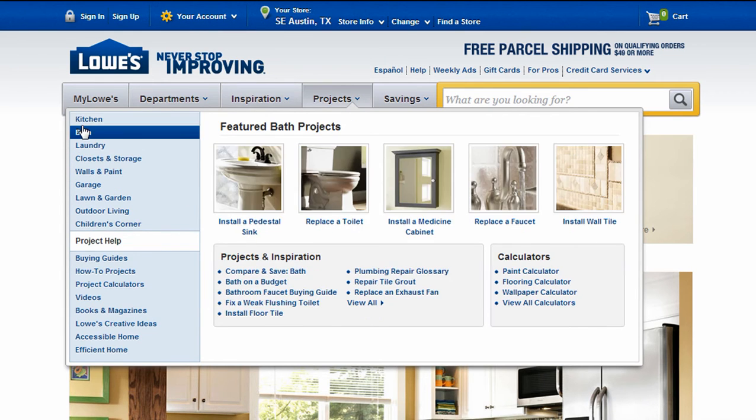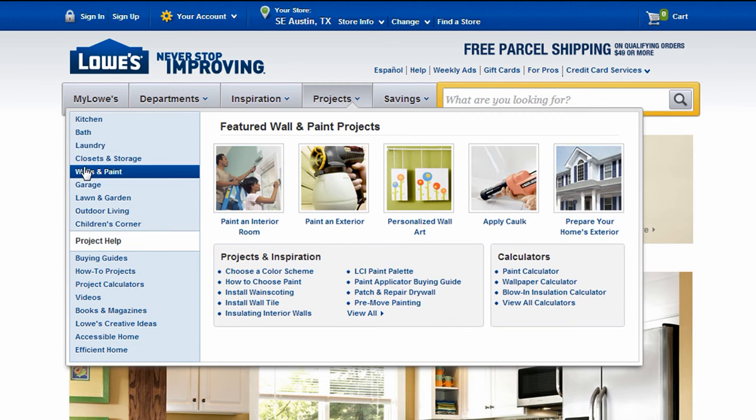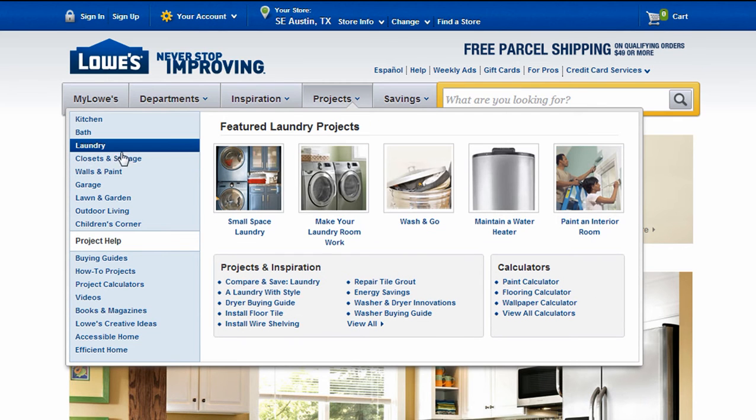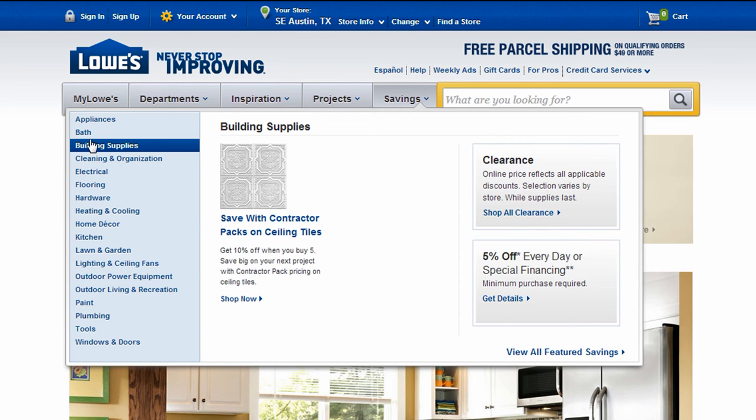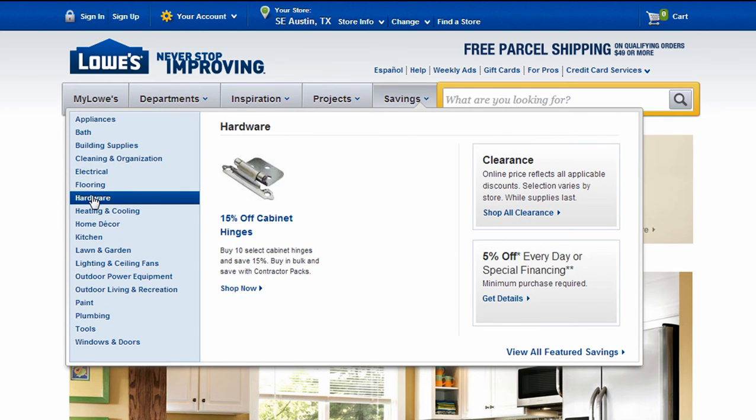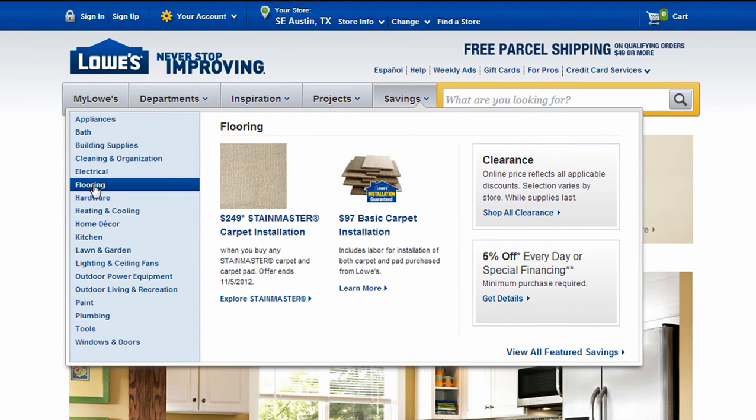Projects. So now with projects, you can see they've got a graphical element with projects. Now another thing that they've done that's unique, you go to savings and you start looking through these, they actually start adding in pricing and deals.